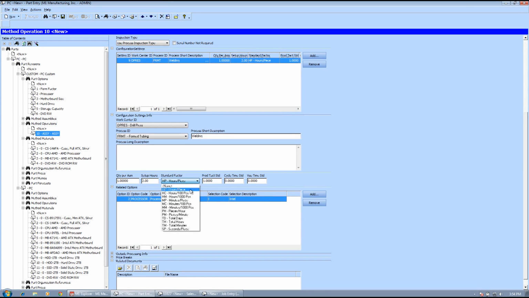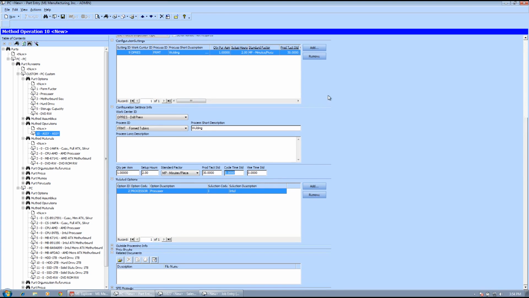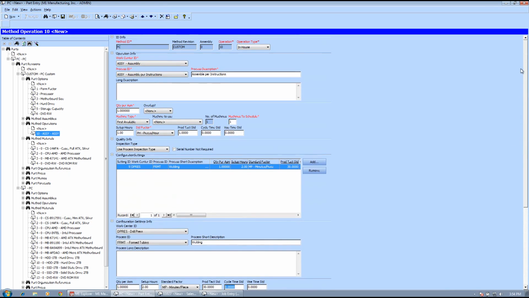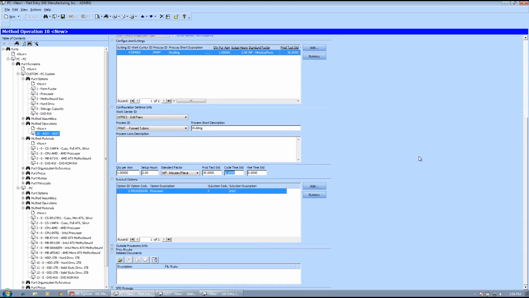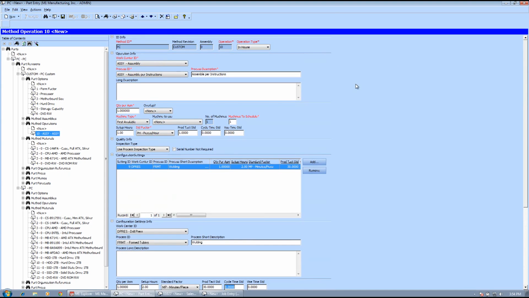So I'll just change this to minutes per piece just to make it a little bit more interesting, so maybe 30 minutes per piece. And then again on the operations, any of the standard fields that is in the normal method operations table, we can have that depend upon the configuration that is selected. I just did the most common ones that I felt would be different based on configuration, but those would be very easy to do.